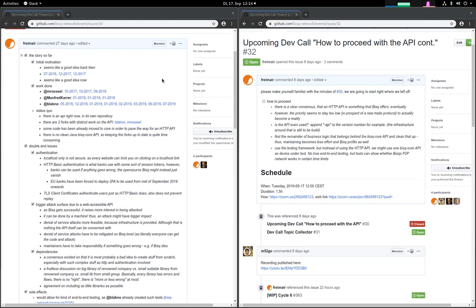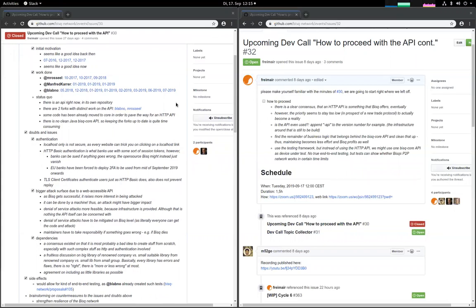The story so far. We discussed last week that the initial motivation has been that an HTTP API, some API at least, seems like a good idea. There has been some work and some issues with bounties attached to them. There has been some work done by Mike, by Manfred, by Bernard, starting in 2017, going up to the latest pull requests Bernard made just a couple of months ago, which is still pending, of course.